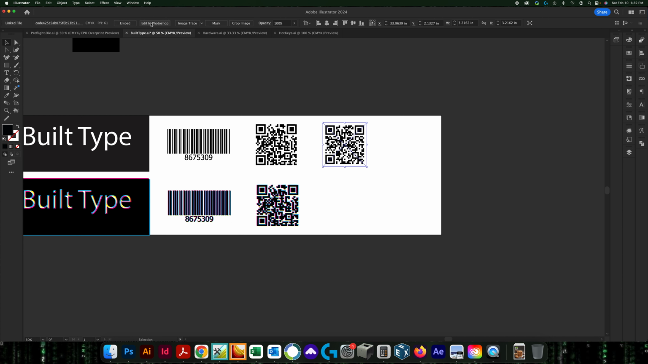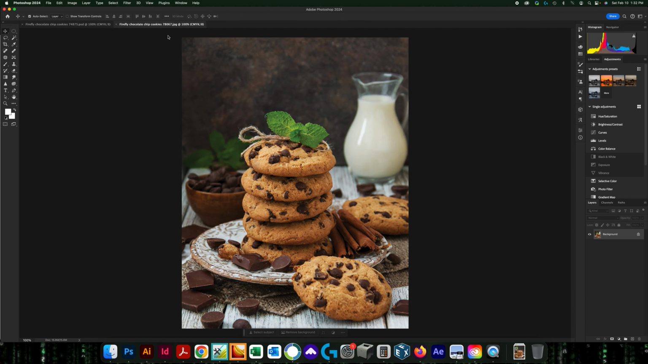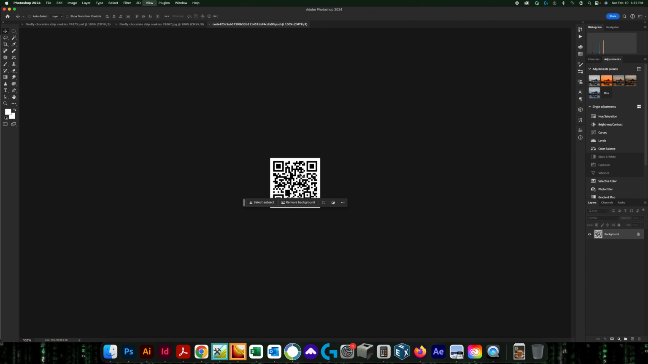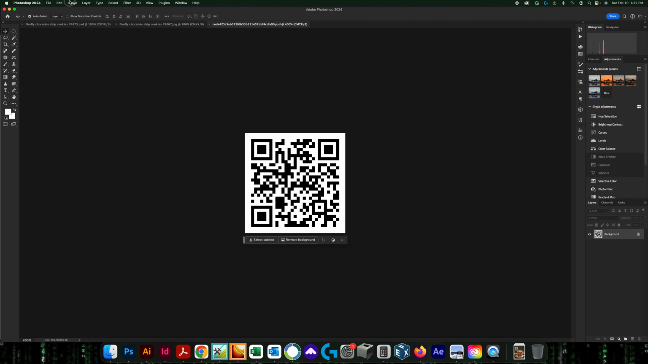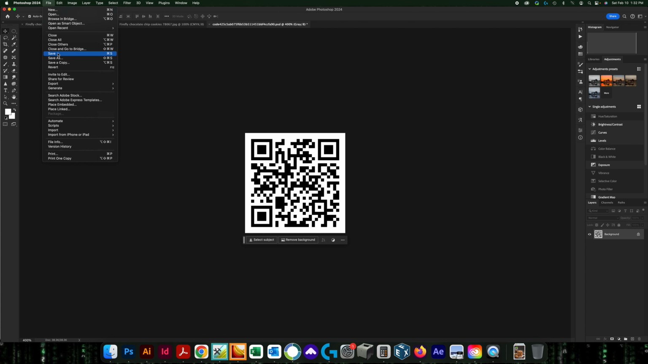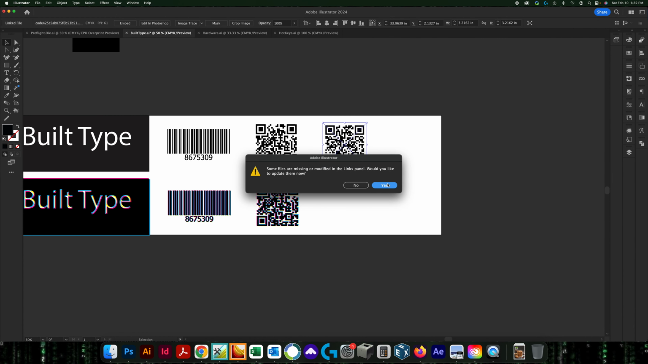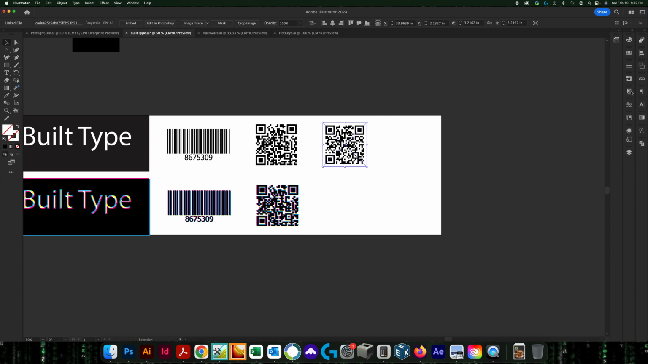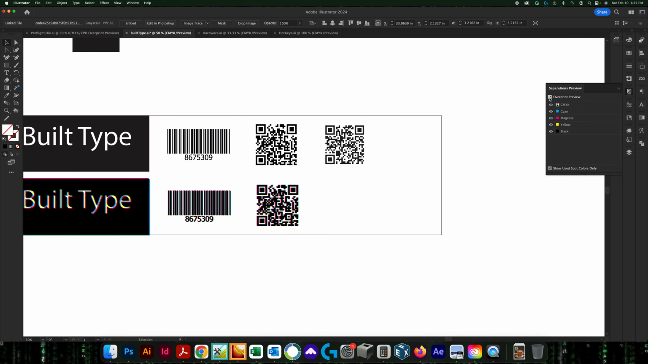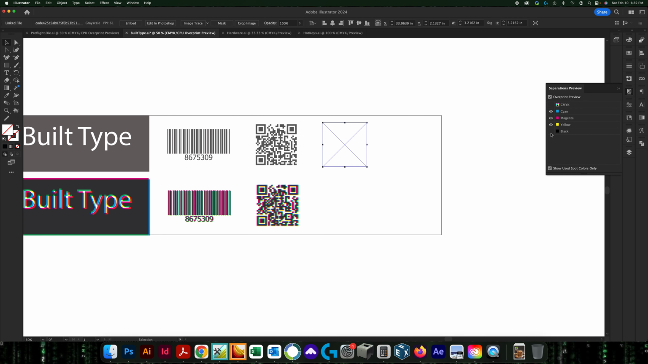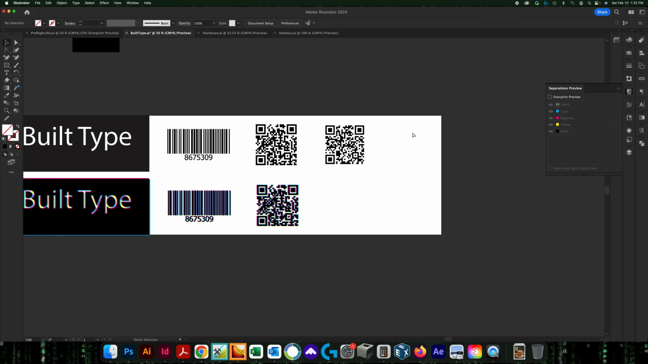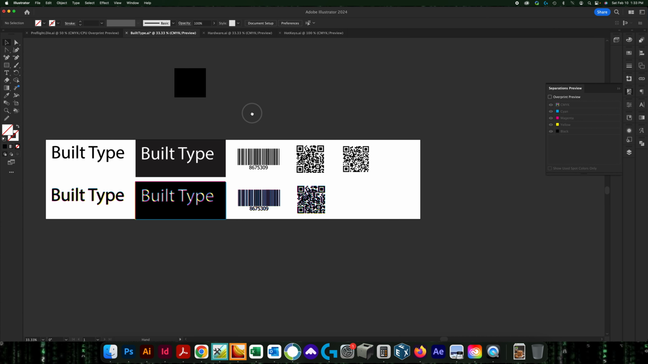Okay, so another way to do that is to unembed our link. So we can edit this in Photoshop after we've unembedded it, and go to Image, Mode, Grayscale, File, Save. So now when you come back into Illustrator, it'll ask you to update it. And it's fixed. So those are two methods of dealing with QR codes and UPCs.